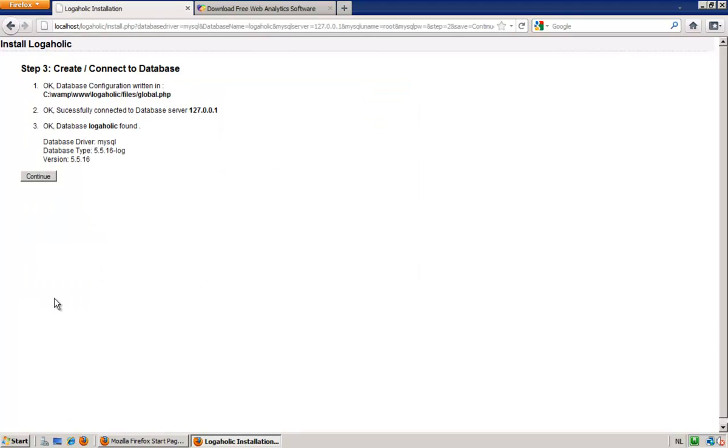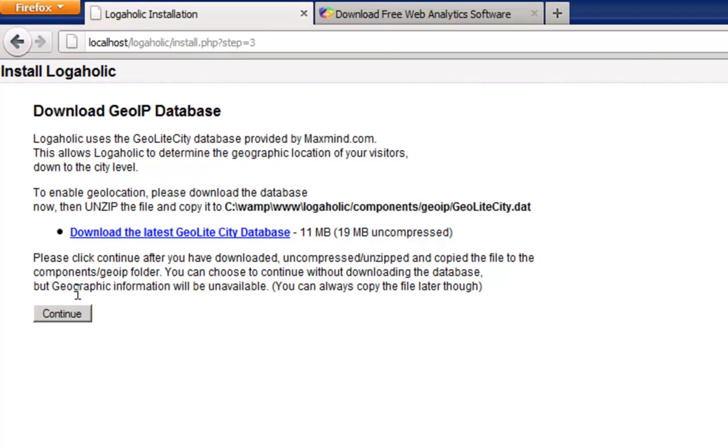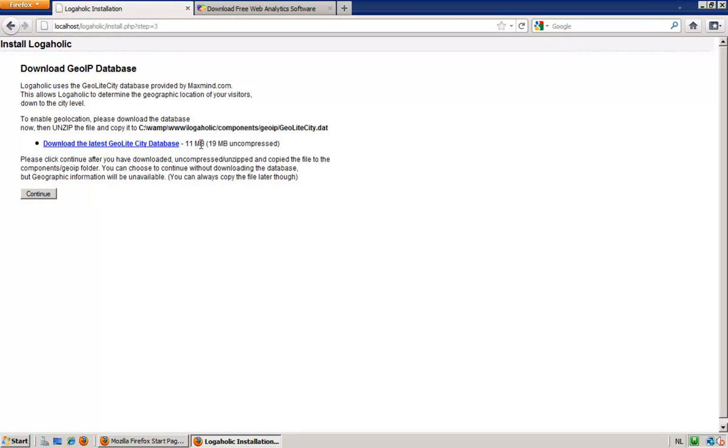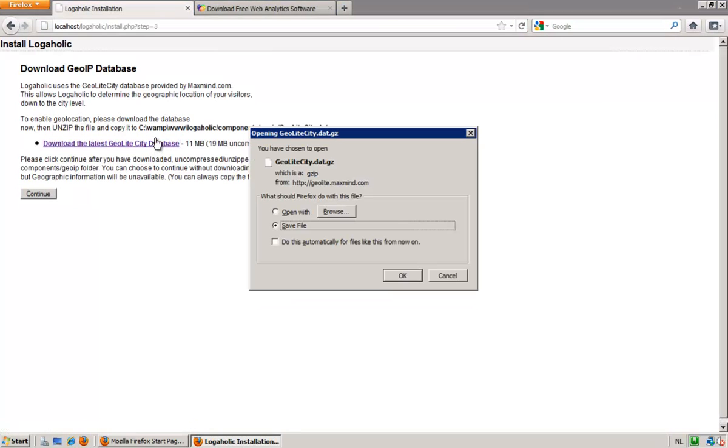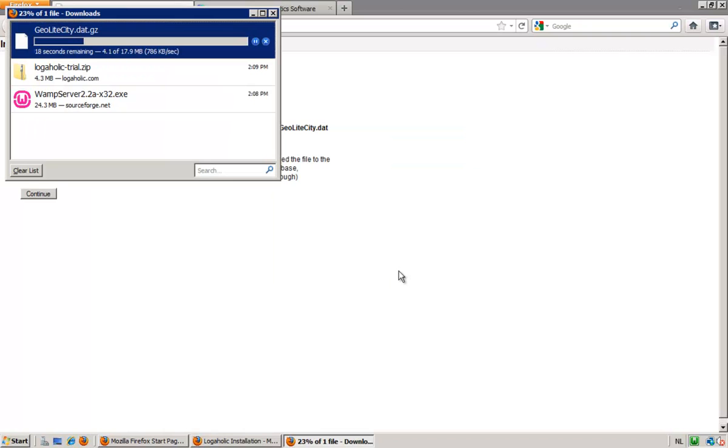Click Continue, and it writes its configuration files, and it's successfully connected to the database server. So we'll click continue again, and then it prompts us to pick up a file and save it to the disk. So why don't we just do that right now? Click save file. That should be done right about now.